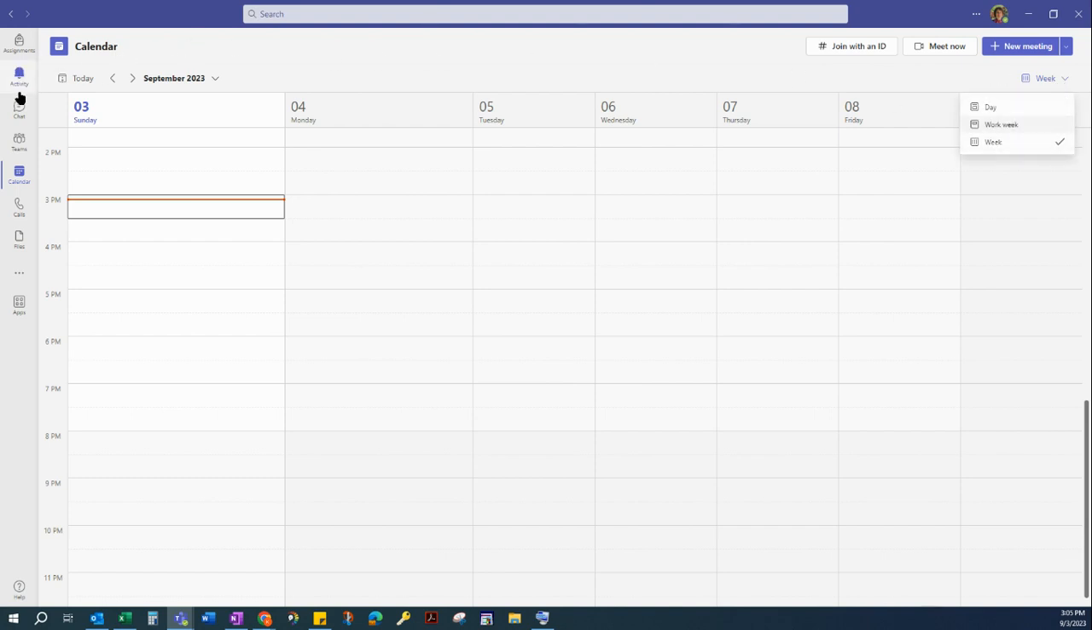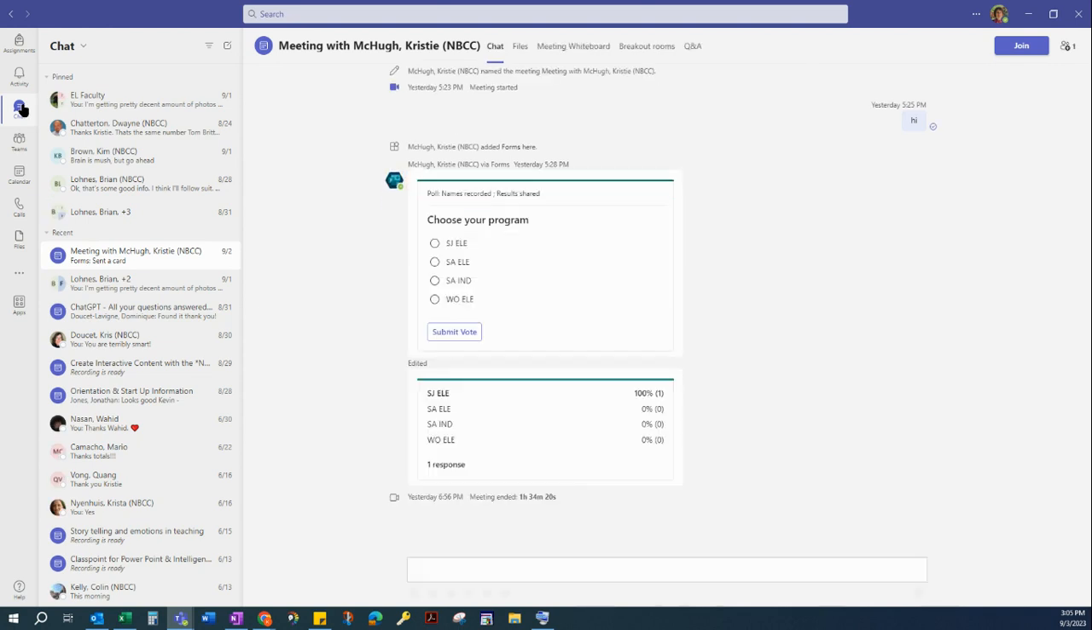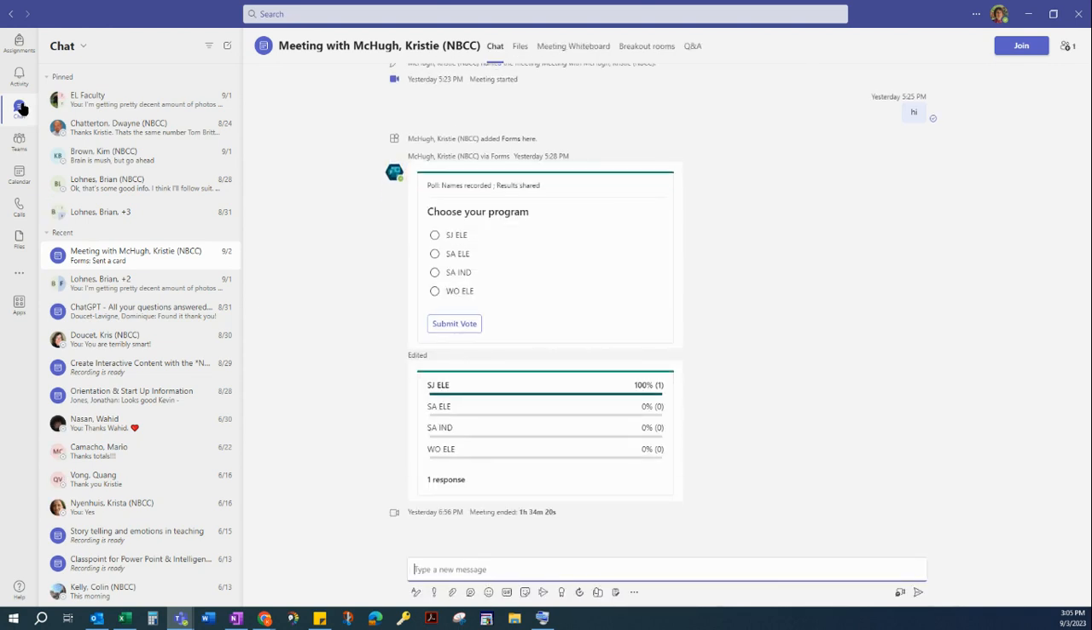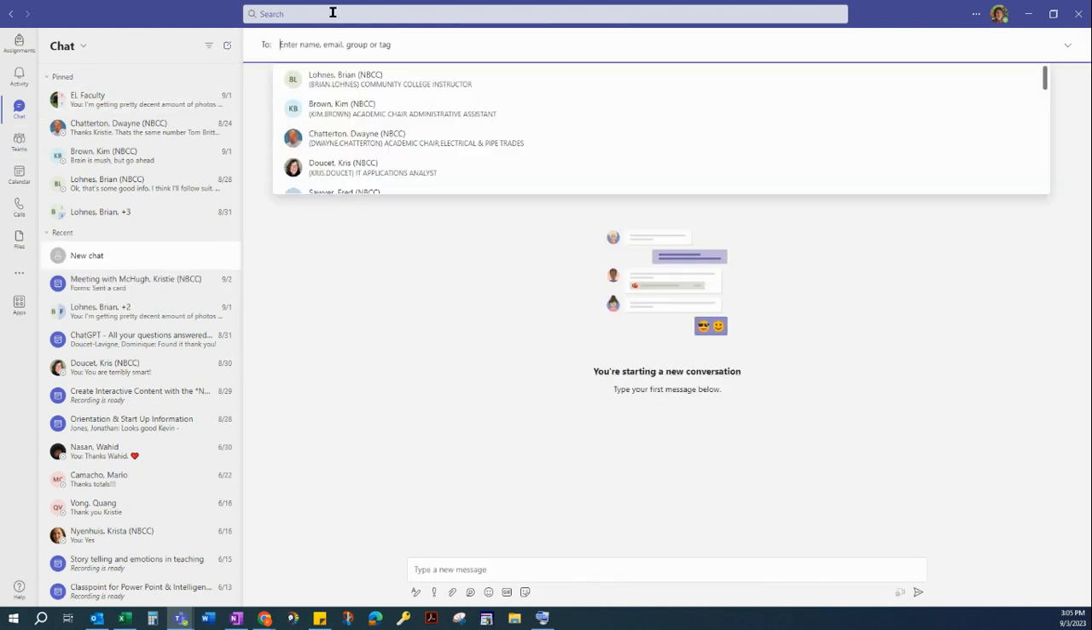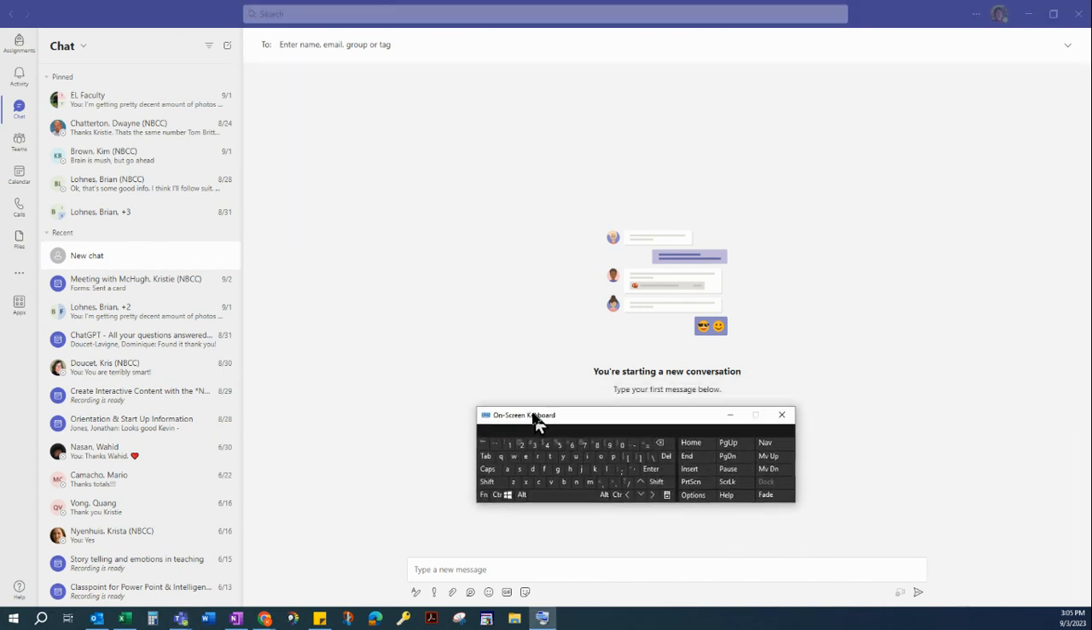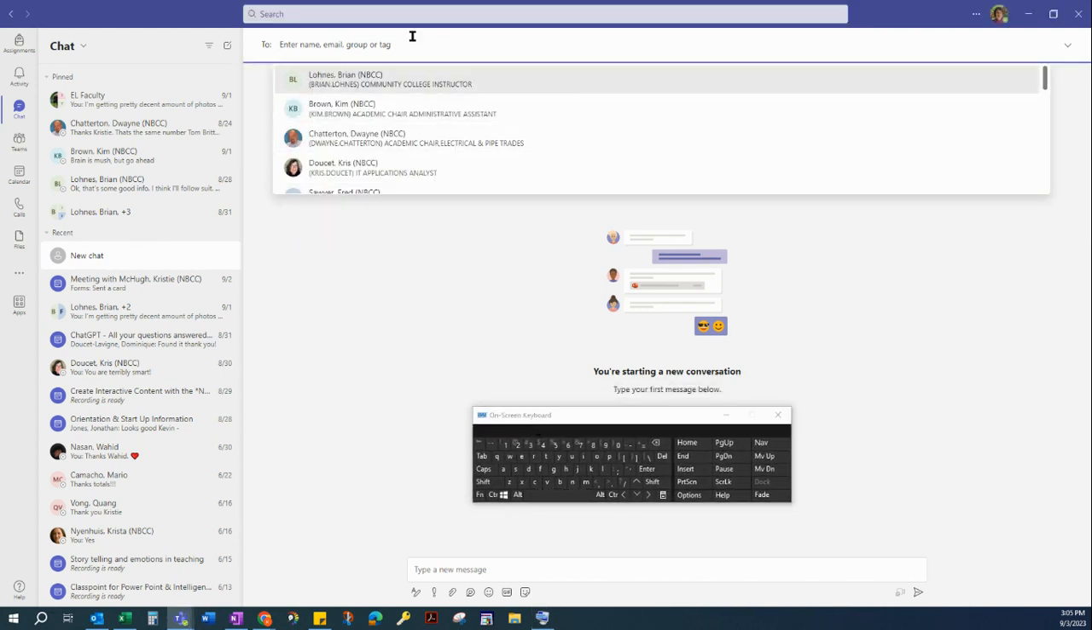Okay. The chat. I always talk about the private chat. The private chat along the side, you go up here to this pencil, and you would search my name, and you would start a chat with me or somebody else, a coworker, for example. What will happen if I type my own name? Can I have a chat with myself?